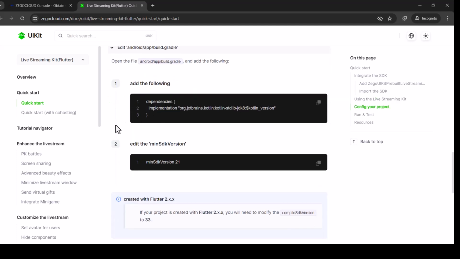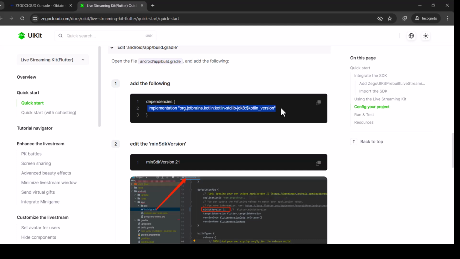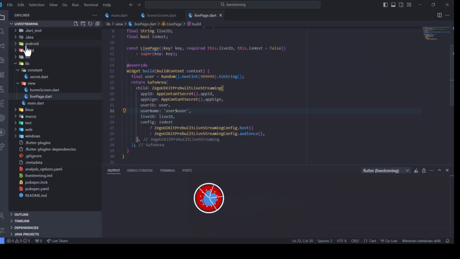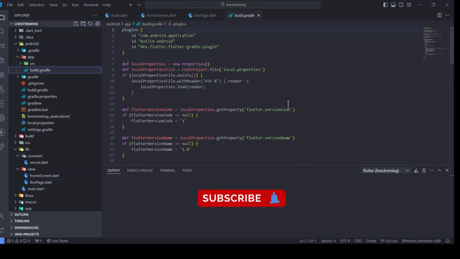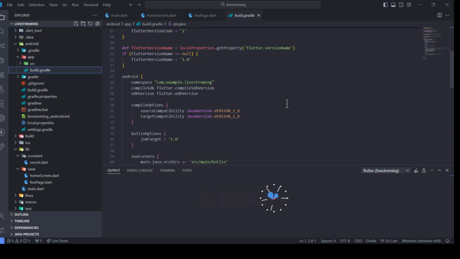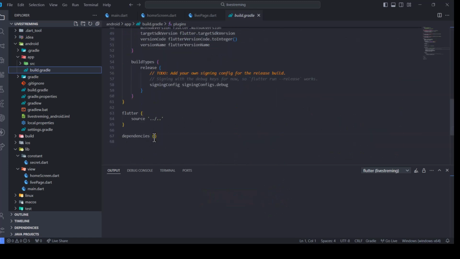Now, let's move on to configuring the Android build settings for our Flutter app. We'll need to make some changes in the android/app/build.gradle file. We need to add a dependency for the Kotlin standard library. Inside the build.gradle file, find the dependencies block.